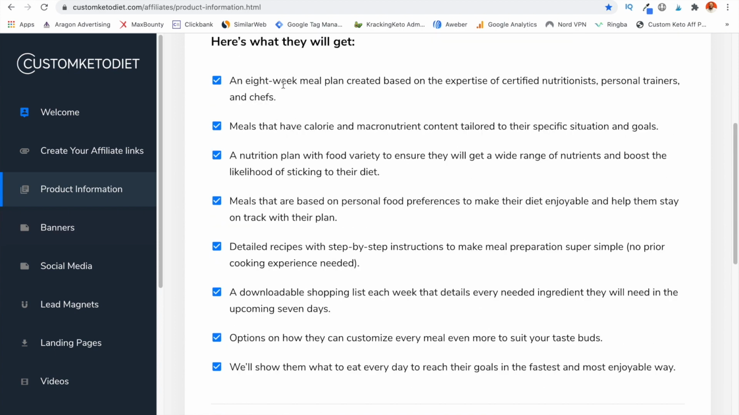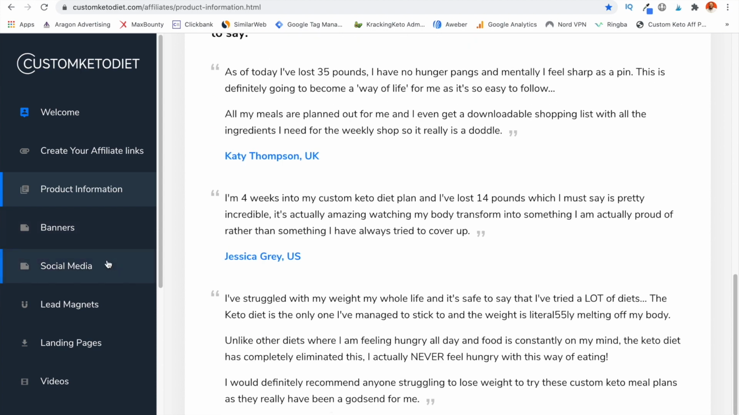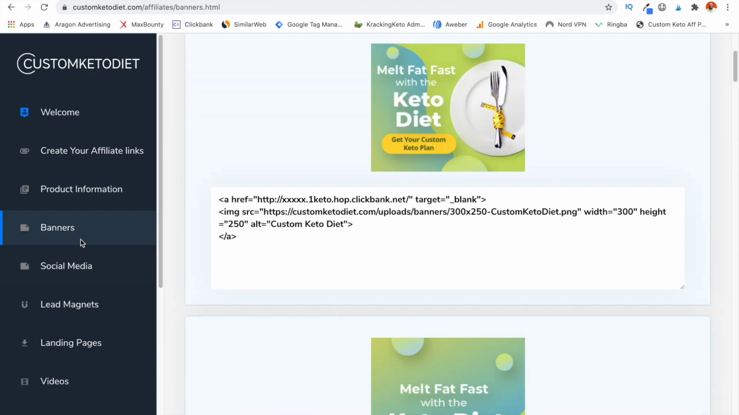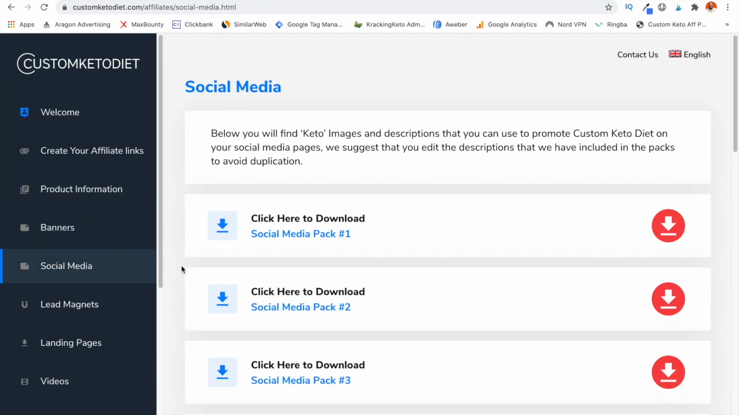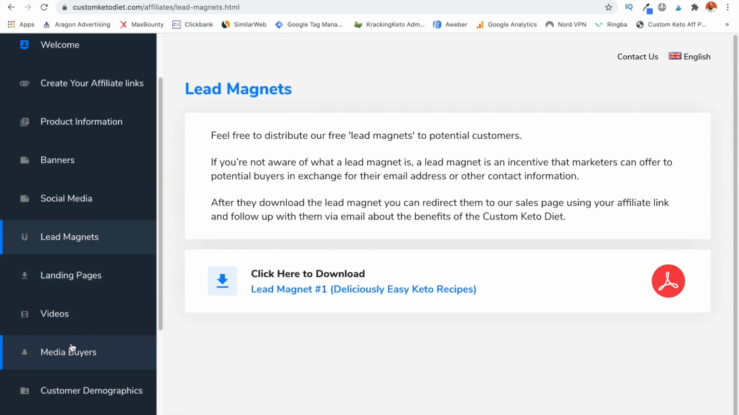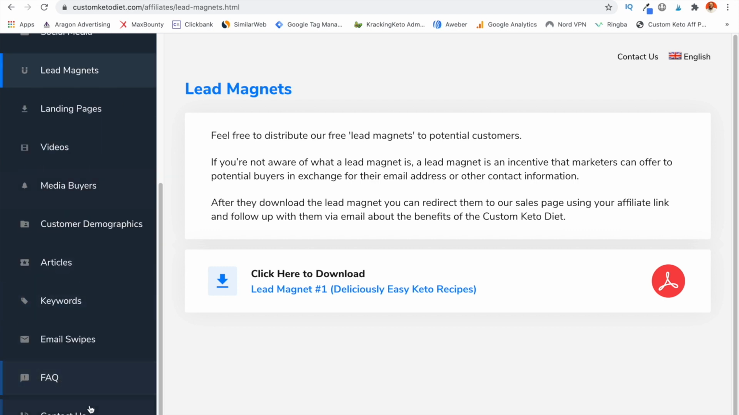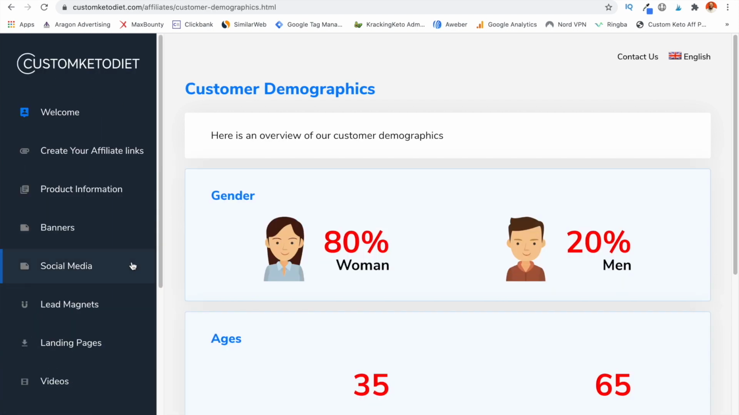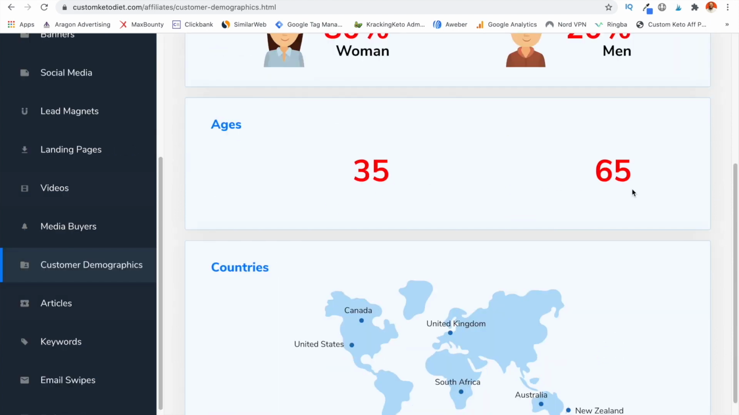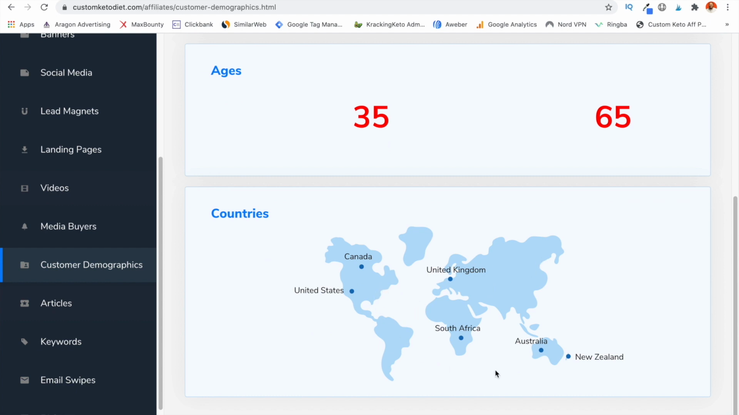It's an 8-week plan with your macros and calories, detailed recipes, shopping list. It's pretty good, and some testimonials. And just check this out. You've got a bunch of different stuff they offer: banners, social media, things you can download, lead magnets, a recipe book, landing pages, videos. And one thing we want to look at is the customer demographics: looks like mostly women, middle aged to a little bit older, and top tier countries.